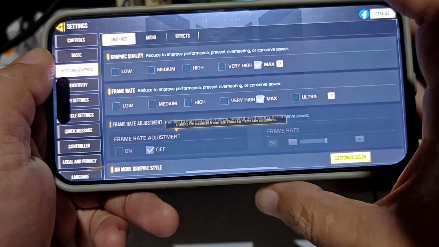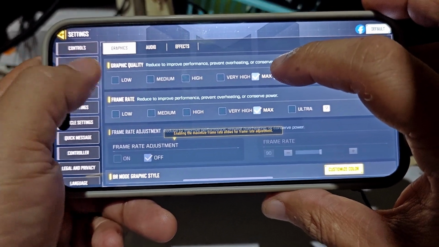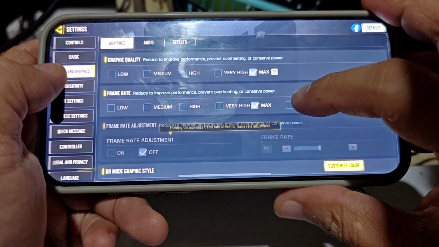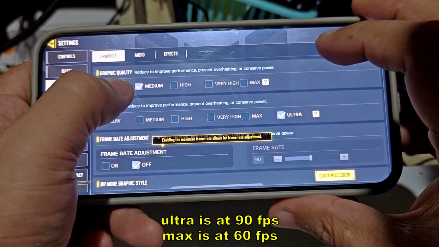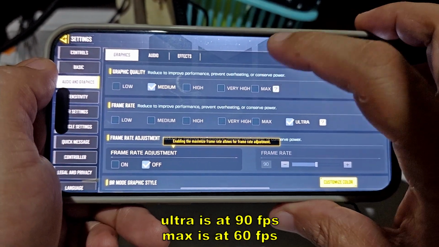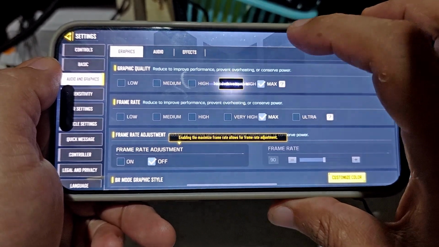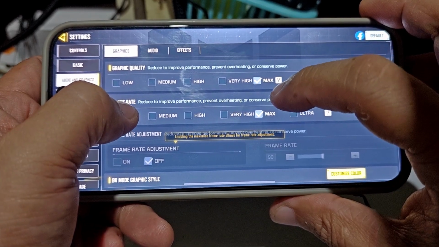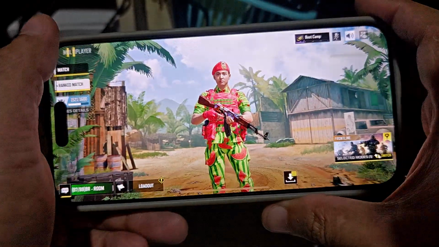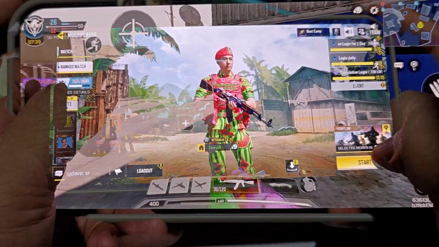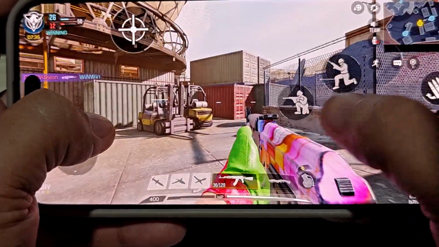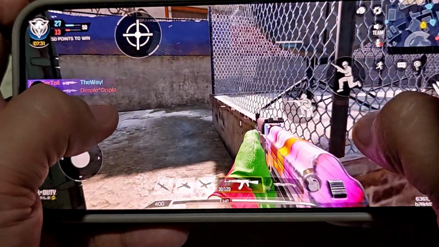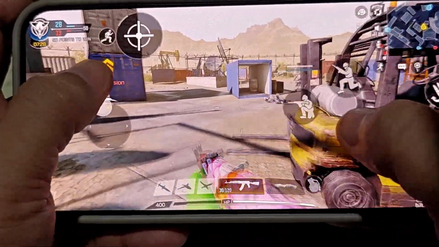Audio and graphics. So the max settings: graphic quality is max, frame rate is max. If we change this to ultra, the graphic quality will automatically change to medium. So let's change the graphic quality to max, and the frame rate will be changed automatically to max. So our multiplayer is at max. The graphics is very good. It's almost like PC. It's PC-like graphics.